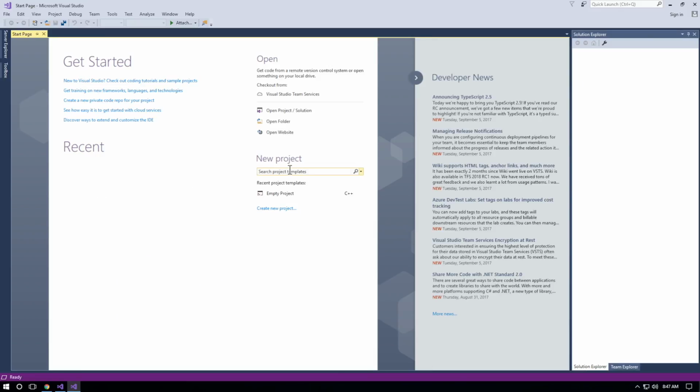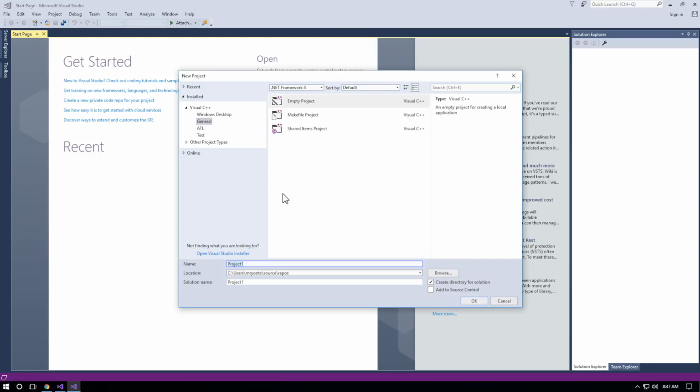When ready, under the New Project, look for Empty Project. Click on that. It will bring up this window. Name the project something. We'll say it's our first program. Before I click OK, what I want to do is bring your attention to this line right here. This is where the files for your project will be located.